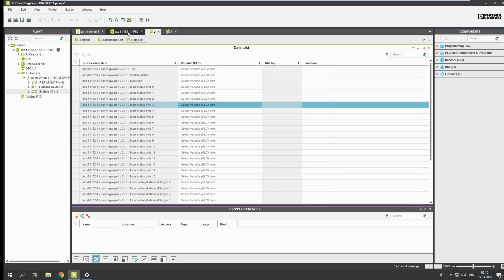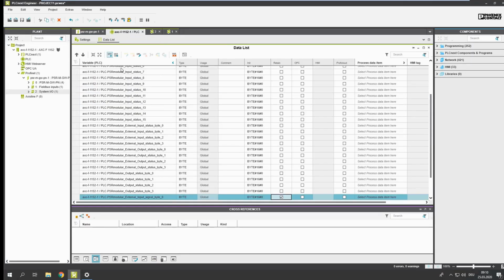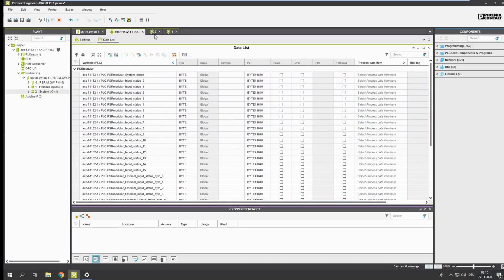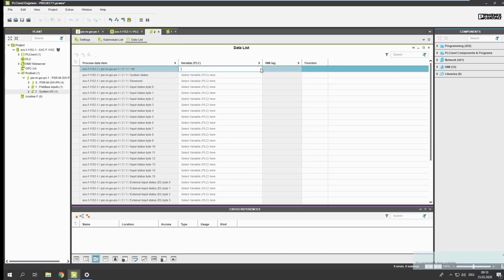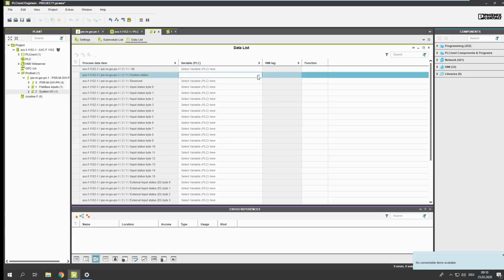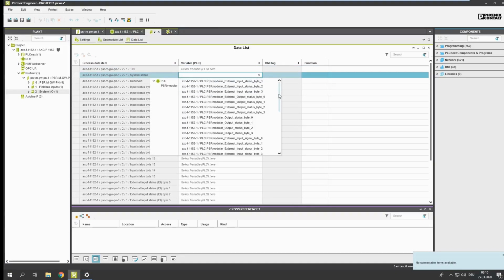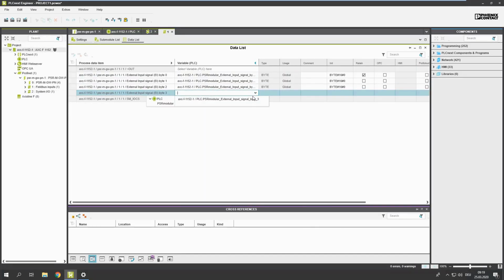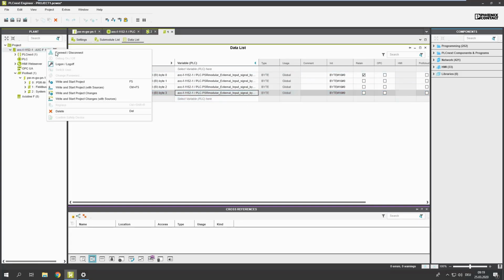In order to go online now, we have to link the existing process data with variables. I've prepared a list here, and we now link it with the process data. To do this, we can now simply click on the right and use drag and drop to find the system data. I have now done this once for all data, and we now go online to the module.